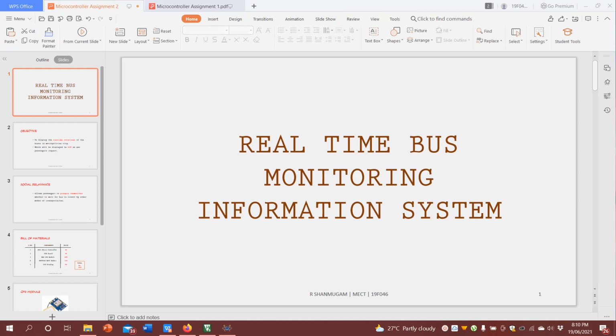Today we have an exciting topic to be discussed. One of my favorites, real-time bus monitoring information system. Come on, let's get into our topic without any further delay.